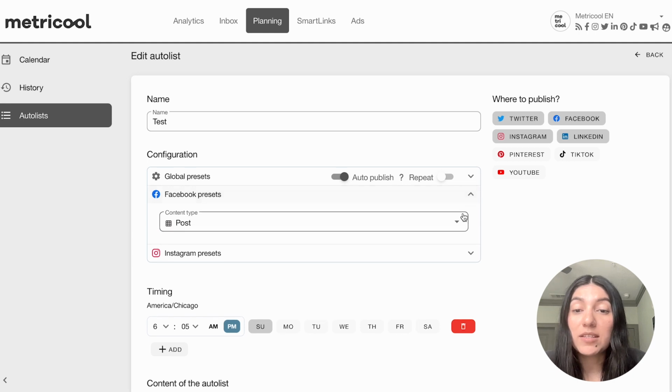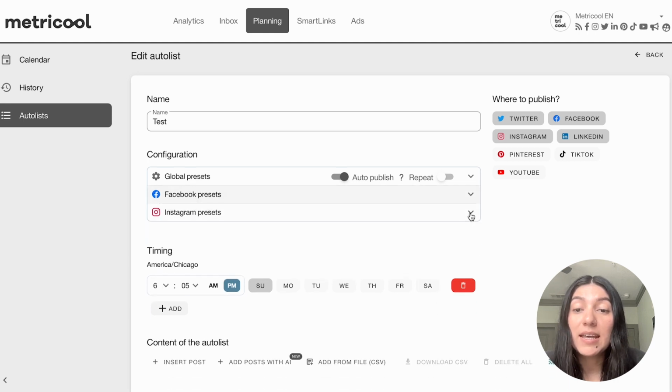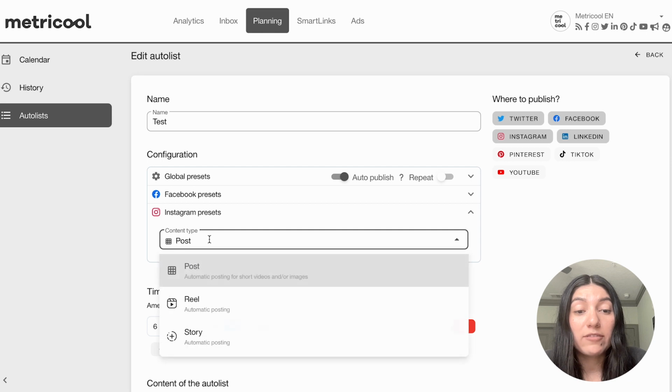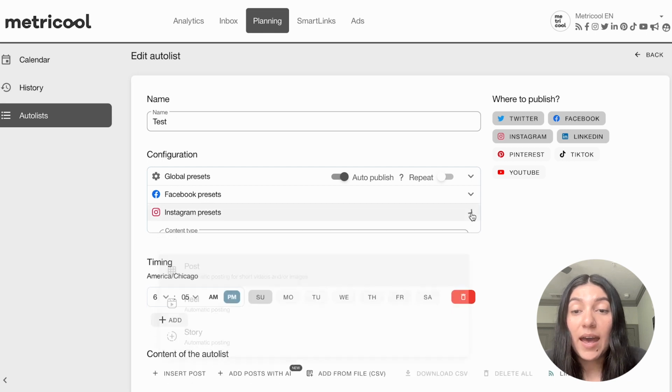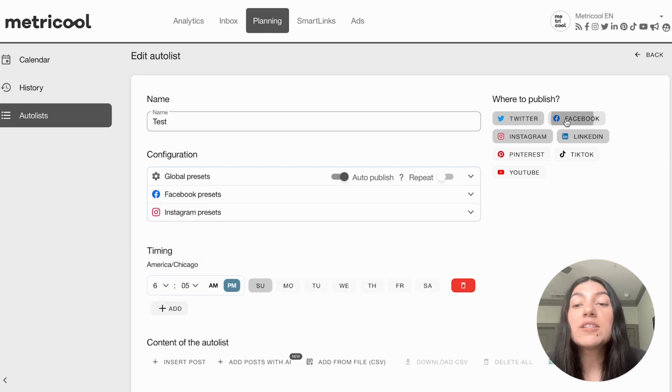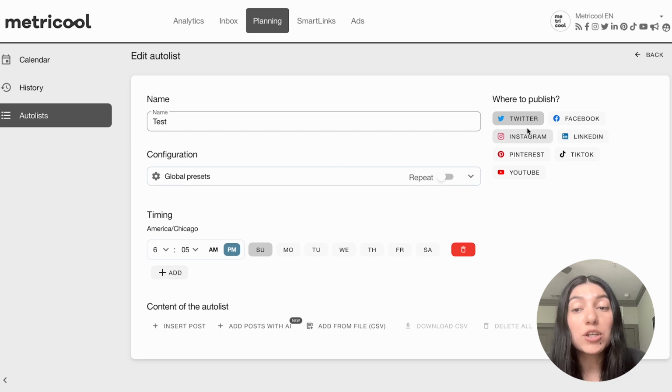So for instance, Facebook will ask you the type of content, if it's a post or if it's a reel. And you'll see that that happens for Instagram as well. For this specific example, I am just going to do Twitter, but just know that those presets will appear right here under the global presets.